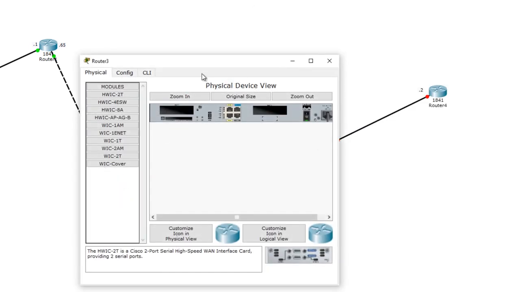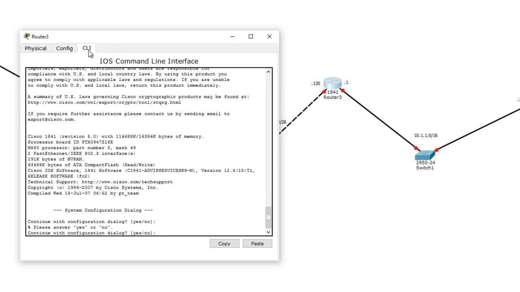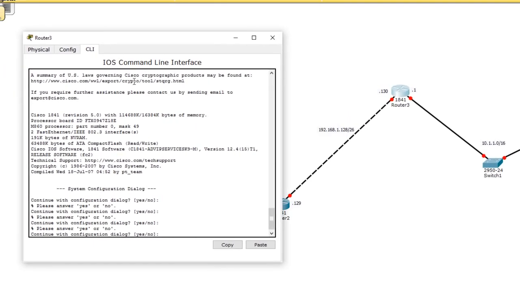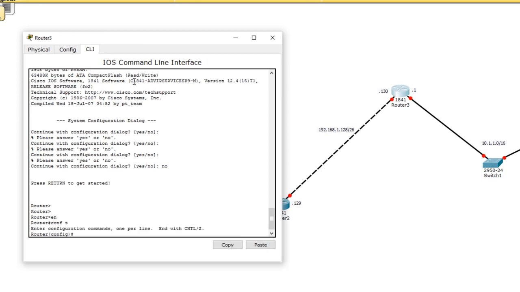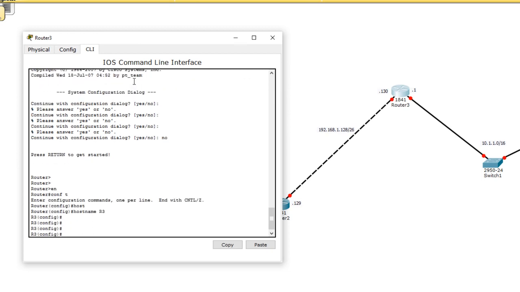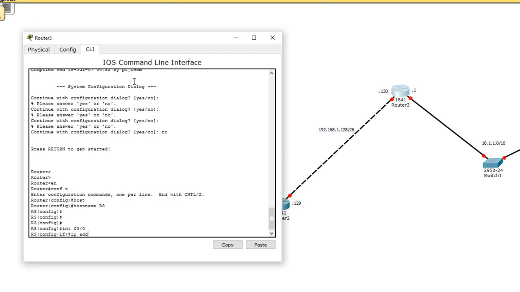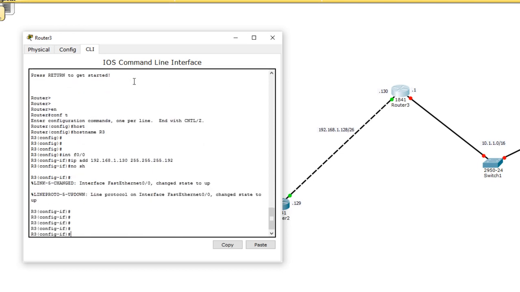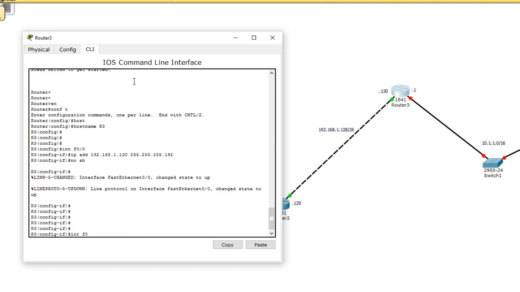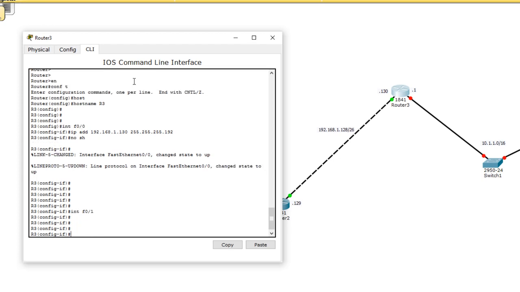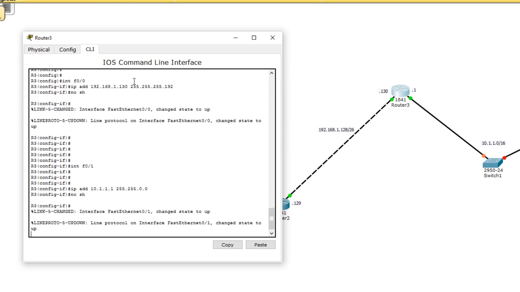So I'm going to go do here again. What's the IP address? Okay, so I'll say no, enter, configure terminal, hostname R3, interface F0/0, IP address 192.168.1.130, 255.255.255.192, no shut. Interface F0/1, and now the IP address changes. IP address 10.1.1.1, 255.255.0.0, because this is /16, no shut.